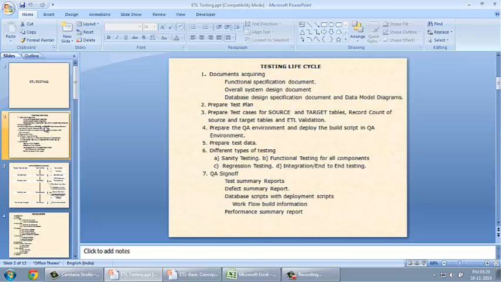ETL testing life cycle. In the testing life cycle, first is document collection: functional specification document, overall system design document, database design specification document, and data model diagrams. Prepare test plan. Next step is prepare test cases from source and target tables, record count of source and target tables, and ETL validation. Prepare QA environment and deploy the build script in the QA environment.